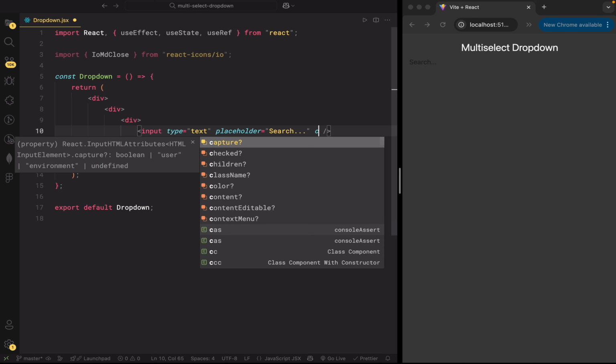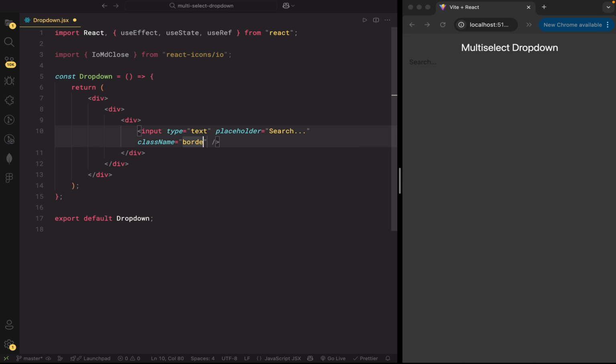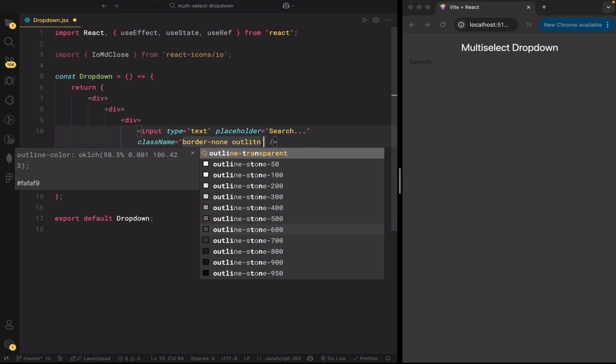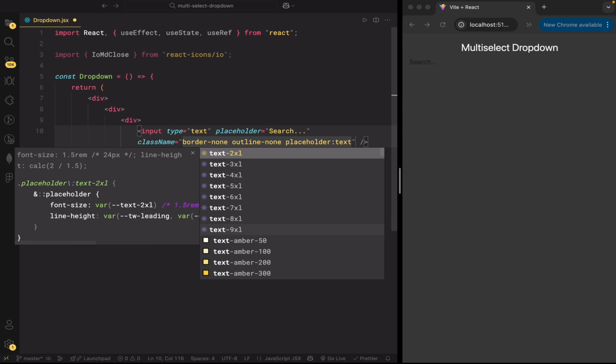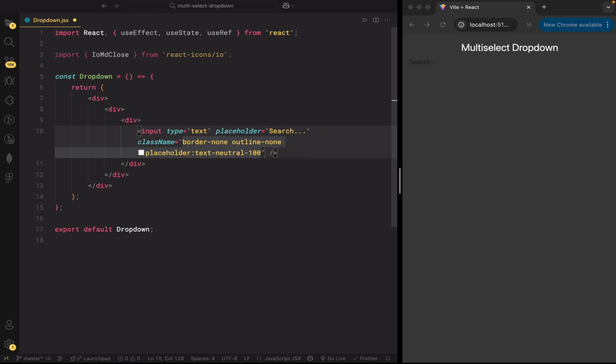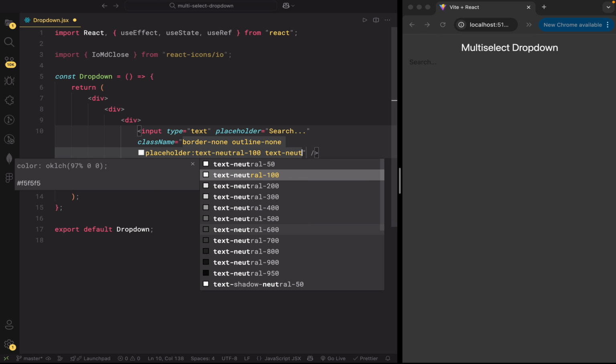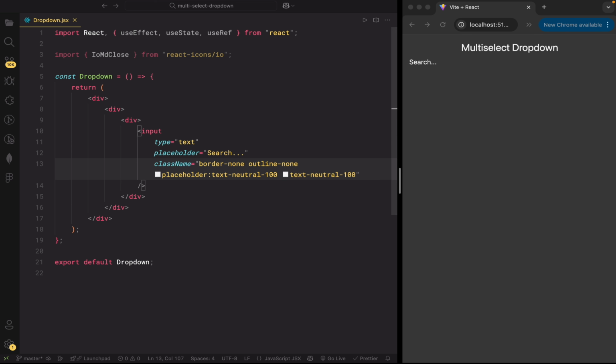Now let's give the input some basic styling using Tailwind CSS to make it blend better with the UI. This is just the basic input for now. We'll connect it to our state and handle functionality like filtering and keyboard shortcuts in the upcoming steps. Now that we've created our basic input, let's style the outer div to give it a proper layout and a border so the input sits inside a nice container.